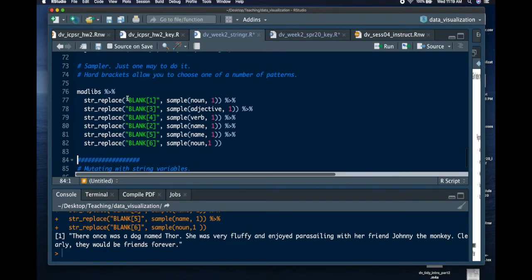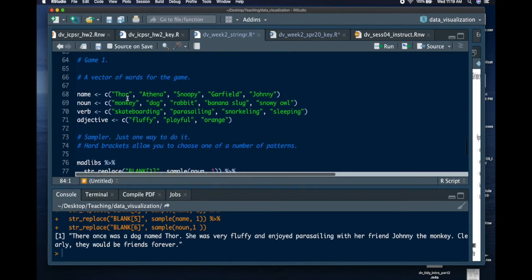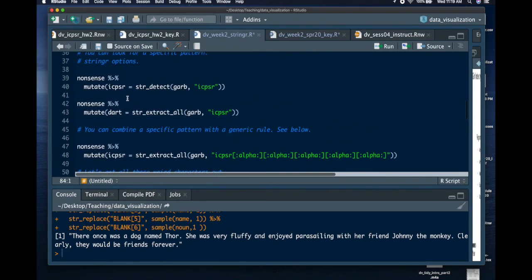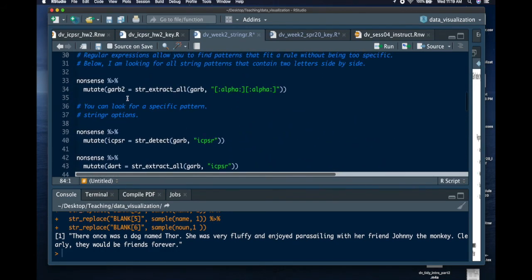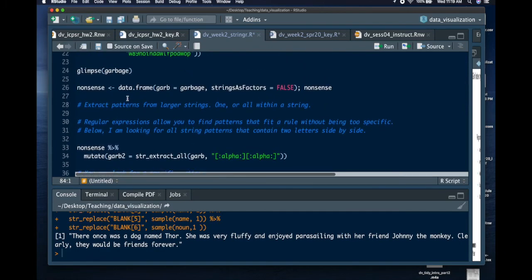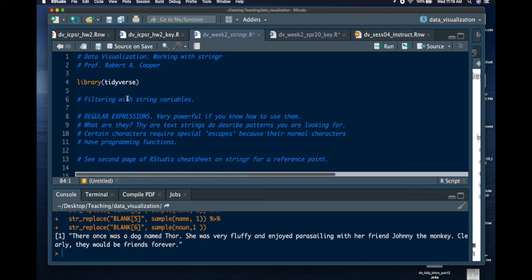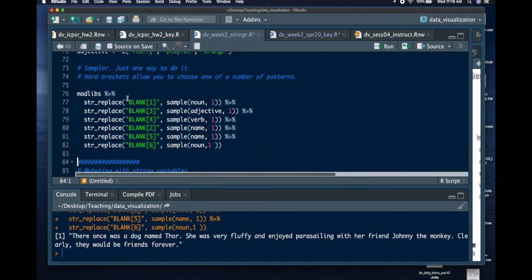Okay, so I hope you see how stringr with the replace, the replace all, the extract all, and the detect is an incredibly powerful package, especially in conjunction with regular expressions, but also you can do things like this that are really interesting and fun, and I hope that it helps you understand what stringr is all about.